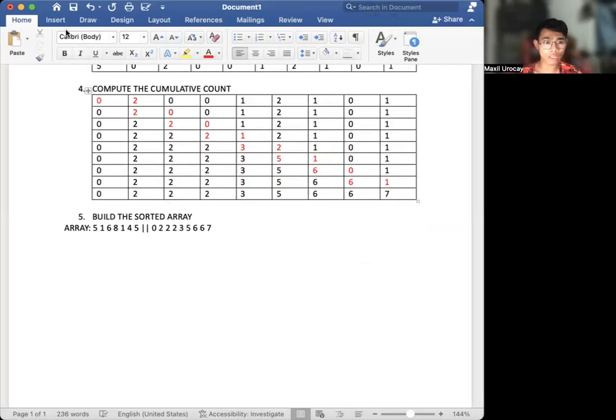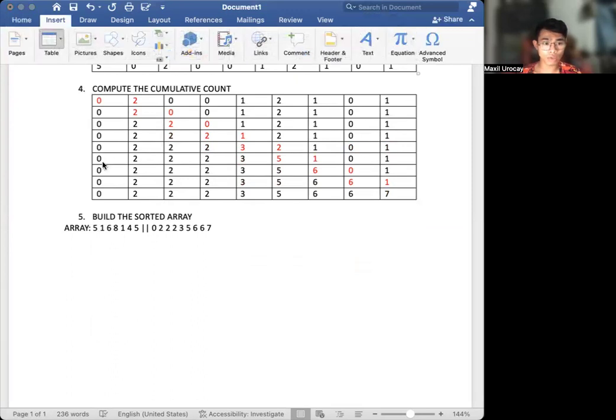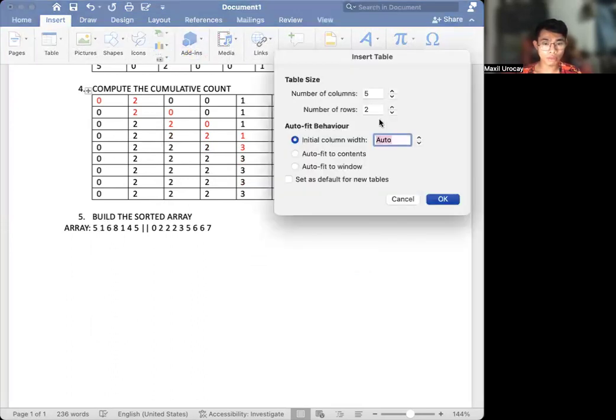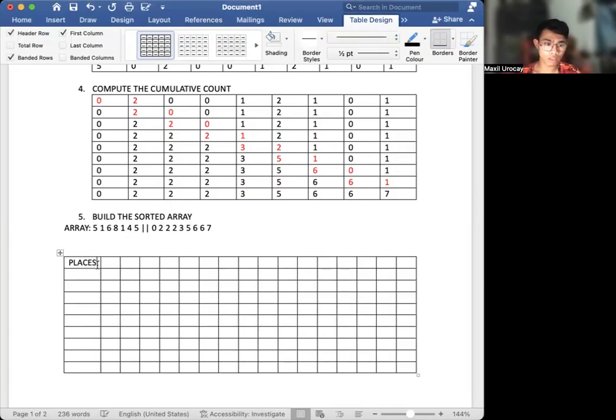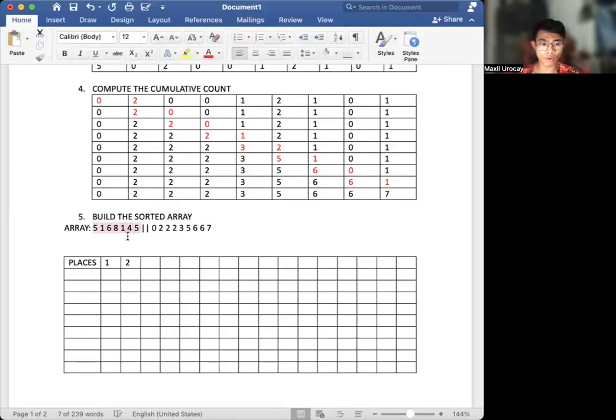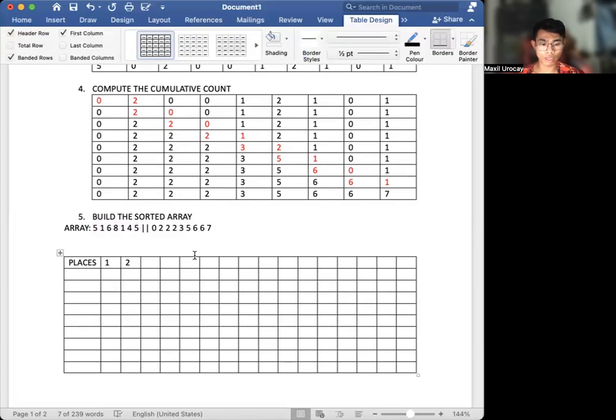So let me just create a table instead so that it will be basic for us to identify. Table. The number of columns will be 17. The number of rows, we can put right now 10, for example. So this will be your place. Then here will be the count, this one here. So how many elements do we have in the array? 1, 2, 3, 4, 5, 6, 7. So we can put 7 here as well.